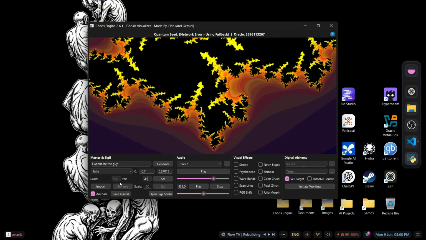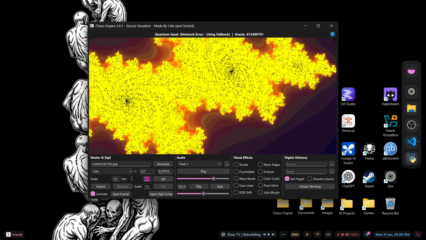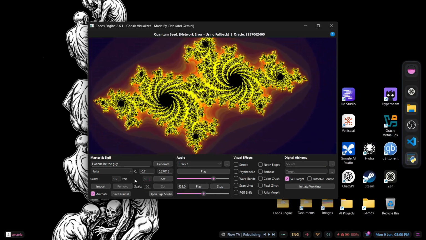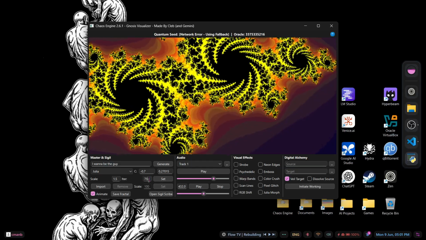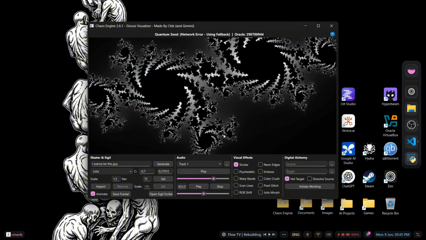And these are the iterations. So you can do like, let's just do 451. Yeah, that's the iteration. So let's just set it at like 150. Wow, cool. 100. Let's just keep it at that. Well, I'm going to go down to 75. And then also there are visual effects over here, so you can turn on a strobe effect.